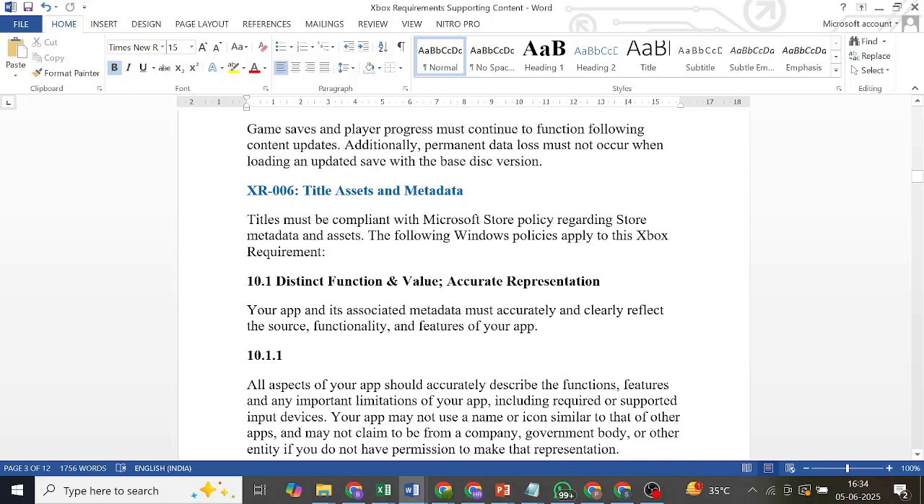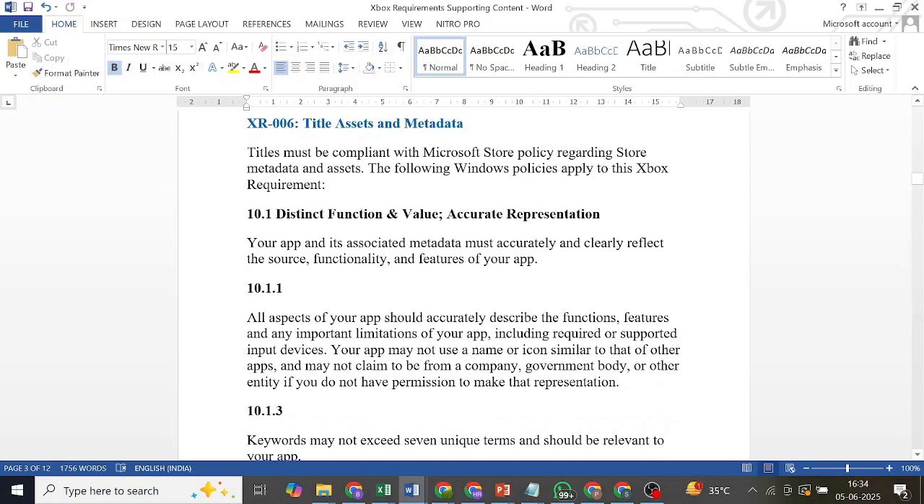Title must be compliant with Microsoft Store policy regarding store metadata and asset. The following Windows policies apply to the Xbox requirement. What are those? The first one is distinct function and value accurate representation. Means whatever metadata is a description of a title. Okay, suppose a racing game is there, then we need to mention it is a racing game, whether it is car racing or bike racing. The data must be correct.